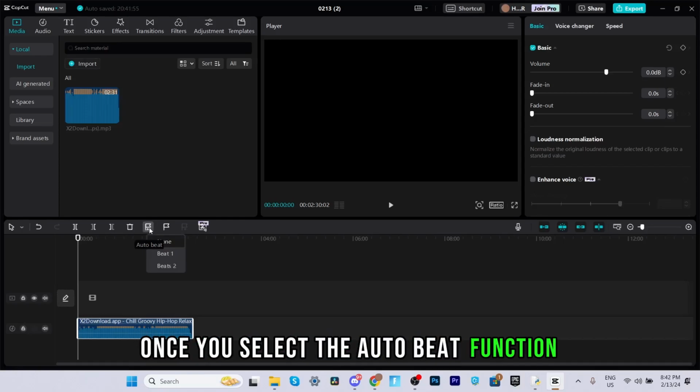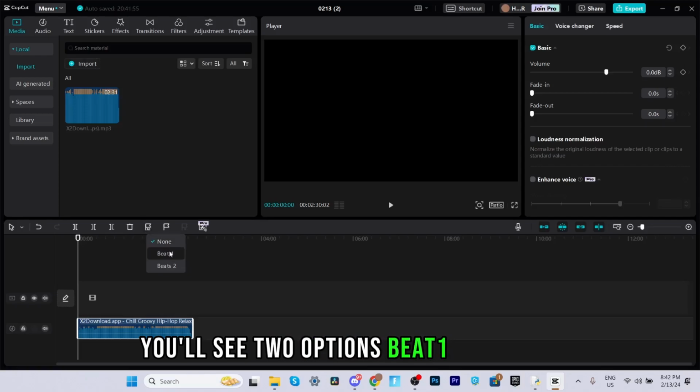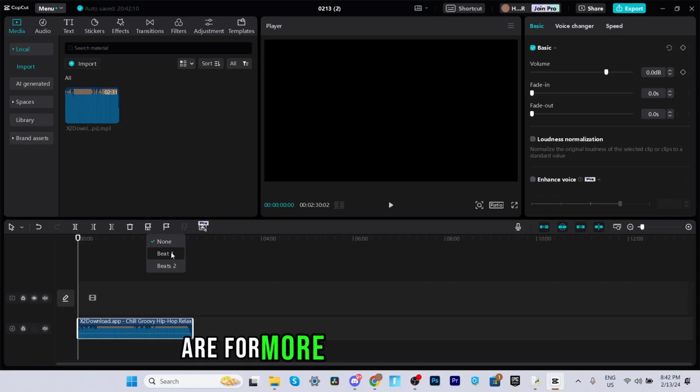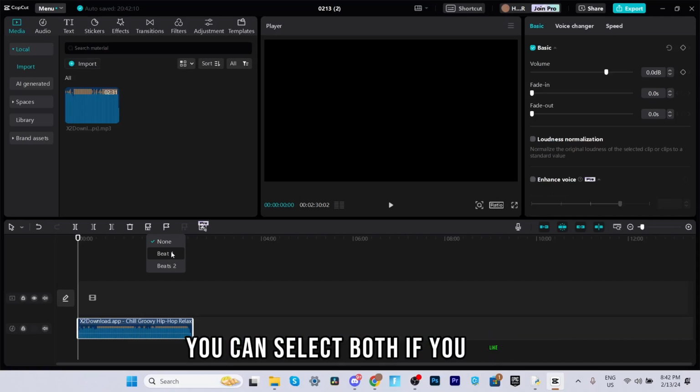Once you select the auto beat function, you'll see two options, beat 1 and beat 2. Beat 1 is for the main and big beat drops, while beat 2 is for more subtle beat drops. You can select both if you like, one after the other.